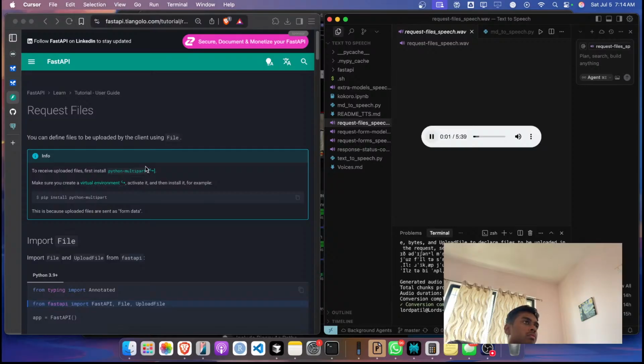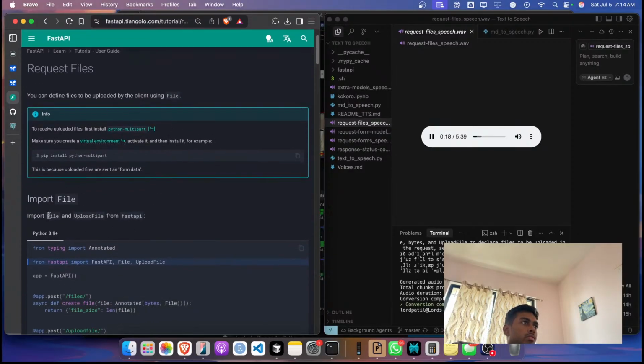Request files: you can define files to be uploaded by the client using File. Info: to receive uploaded files, first install python-multipart. Make sure you create a virtual environment, activate it, and then install it, for example. This is because uploaded files are sent as form data.